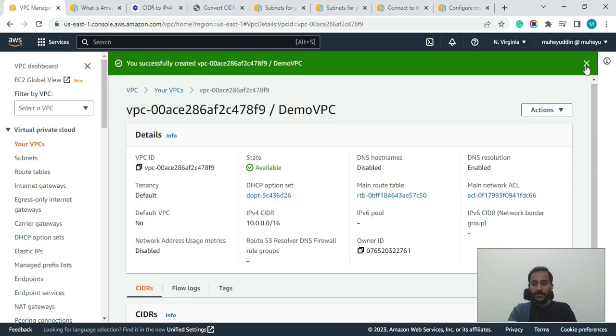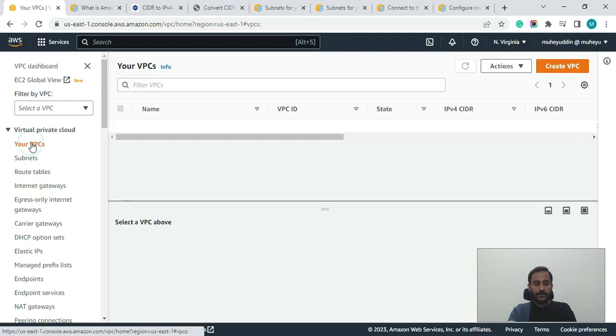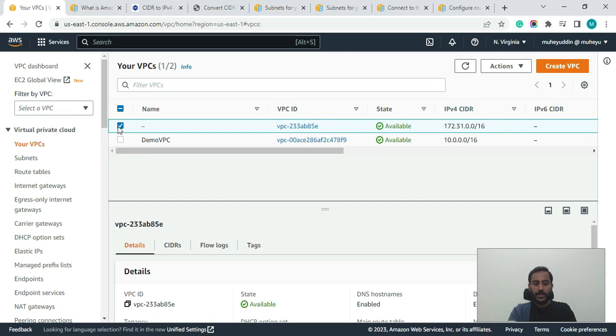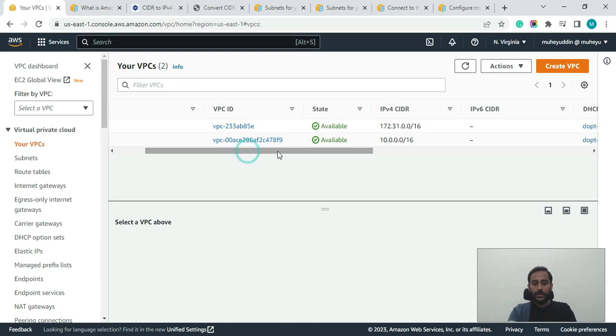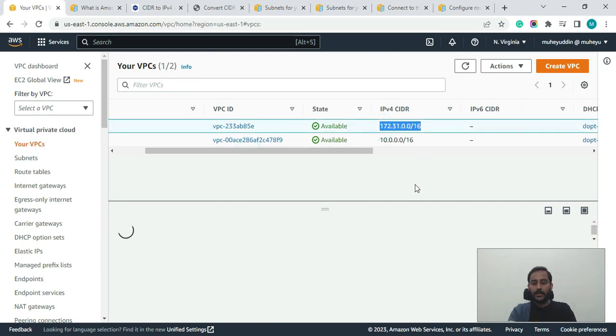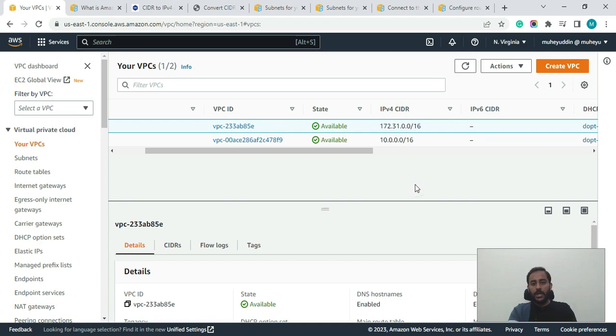Okay guys, our VPC has been successfully created. If I just click here, your VPCs, you can see our demo VPC has been successfully created. And by the way, if you are wondering about this other VPC guys, this is the default VPC that AWS already creates when you create an account on AWS.